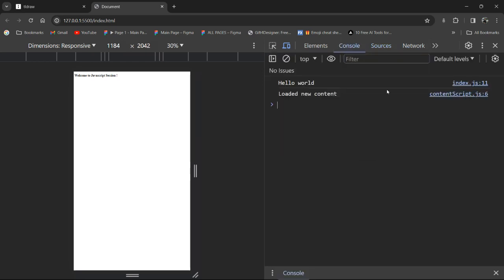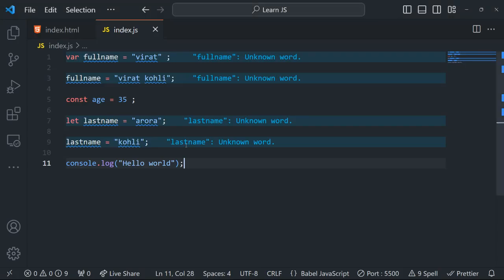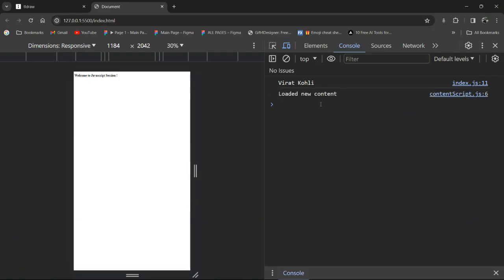Yeah, so that's how it works, guys. That's how you console log to your console. Now I'm gonna change it to Virat Kohli. I'm gonna console log Virat Kohli. As you can see, the change has shown up, right? That was very quick. So that's how you basically run your JavaScript.